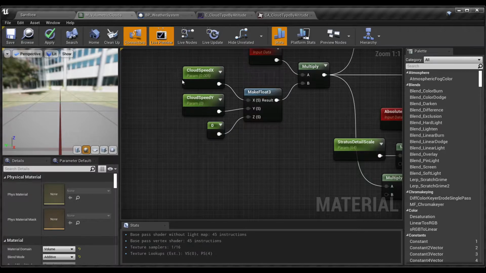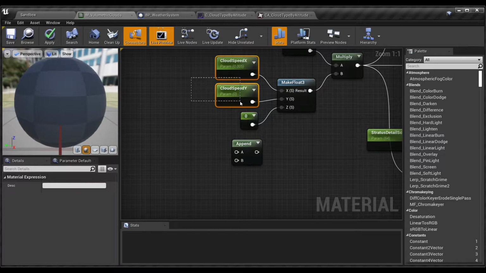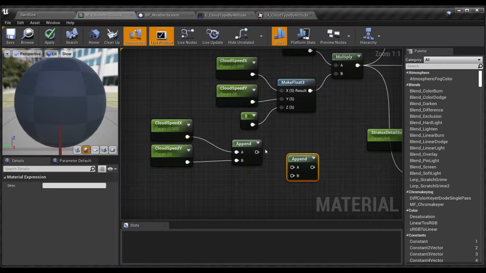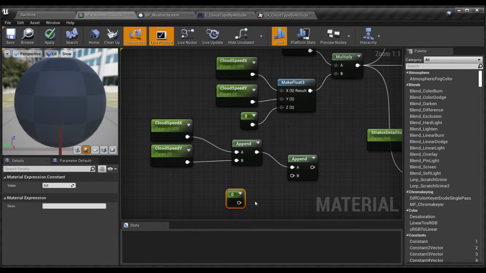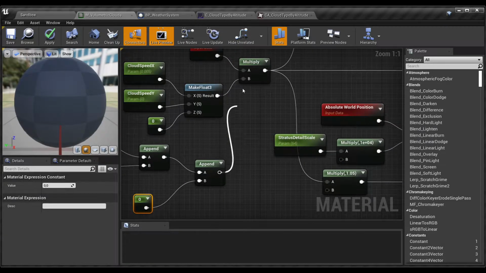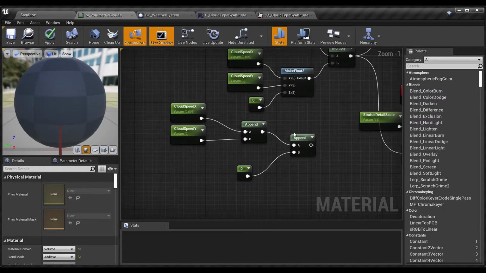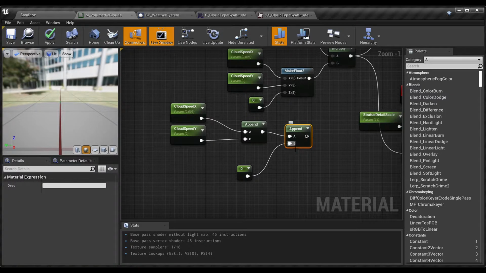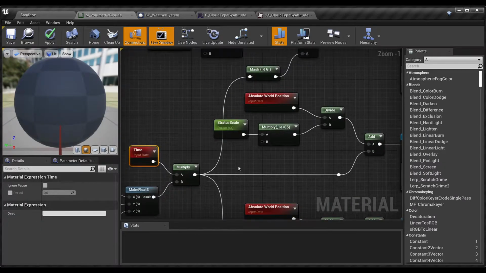And if you don't like this layout, you can actually go with append vector and create something like this, and apply it here. So the result will be the same. The append node works just as it's intended to work. The A is our X, B our Y, and when we append here, this will be our Z.